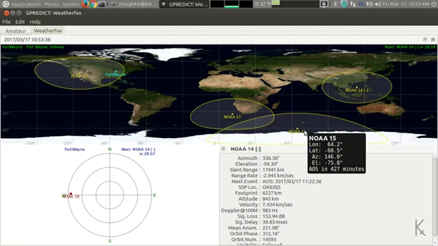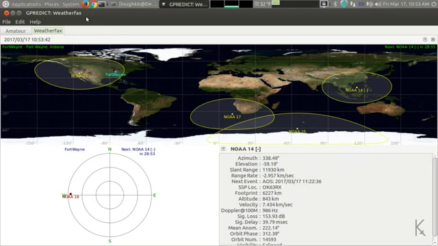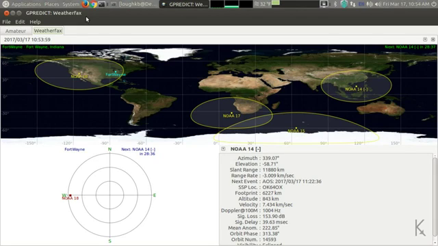It uses what's called TLEs, two-line elements. They are a standard method of publishing satellite tracking data from NORAD. NORAD tracks tens of thousands or hundreds of thousands of objects orbiting the Earth, including all the satellites, and they publish information on the current position of various satellites.